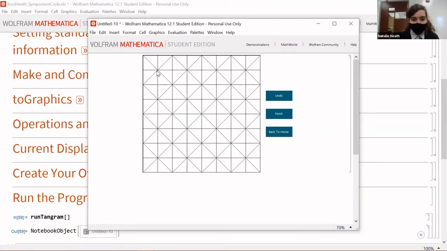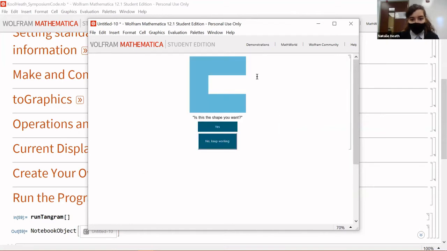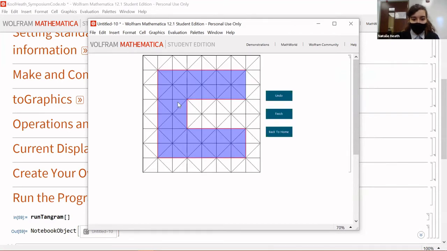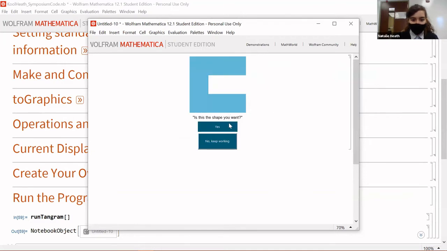Outside of those, you're kind of free to make whatever shape you want. I'm just going to go for a little C shape. Looks good to me. And so when I click finish, since this is a valid shape, it'll take me to this screen, which will ask me if this is the shape I want. And I can either hit yes or no keep working. And no keep working will take me back here. But since I think I'm pretty satisfied with it, I'm going to go ahead and finish.